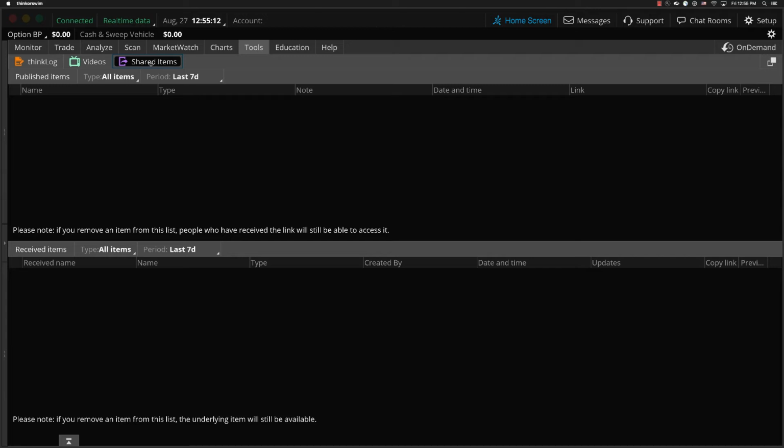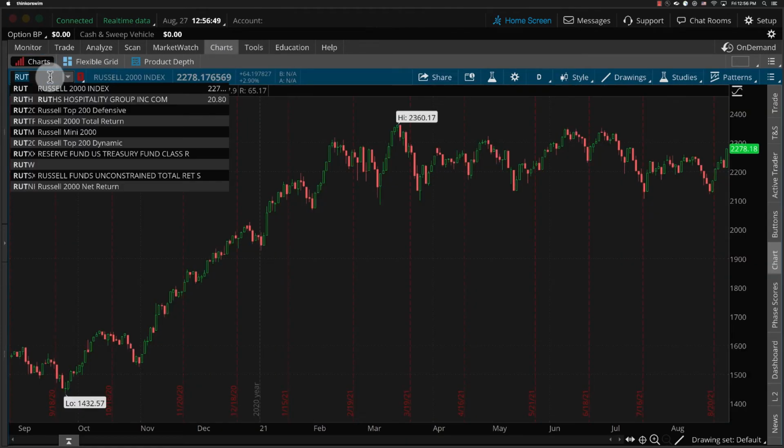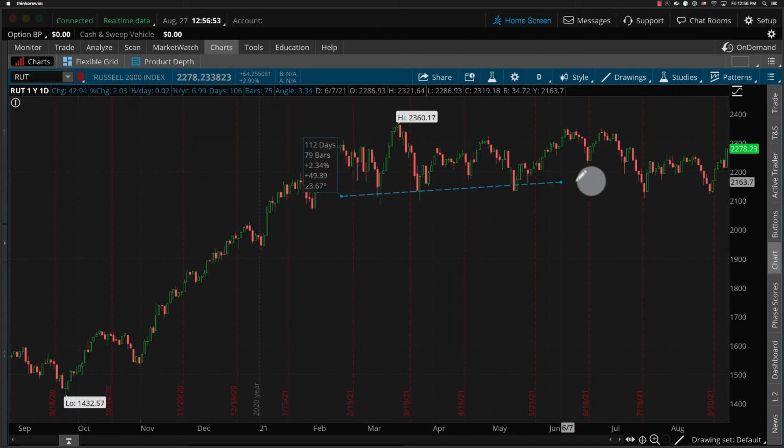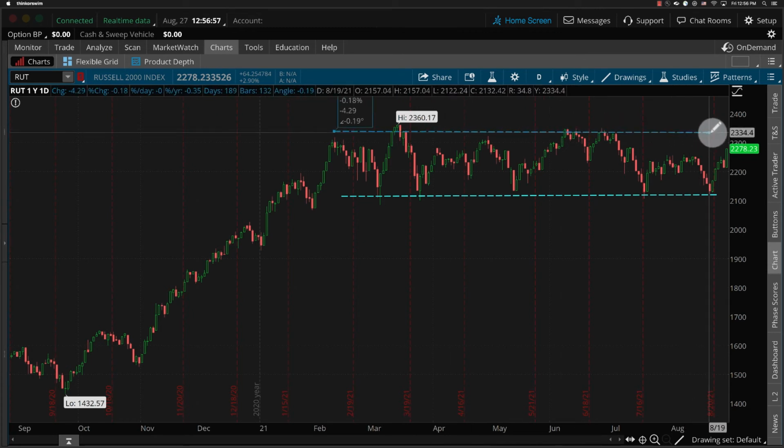For example, let's say you wanted to share your analysis of, let's say, support and resistance on a chart of the Russell 2000. So let's go to the charts and let's enter symbol RUT for the Russell 2000. And let's say that we've identified an area of support, and we have our resistance on our chart, and we're ready to share that chart with a friend.